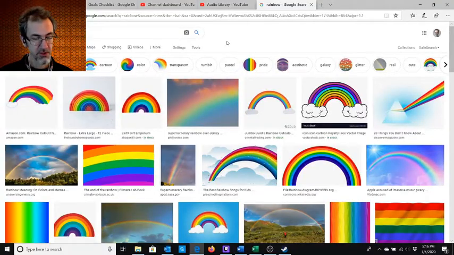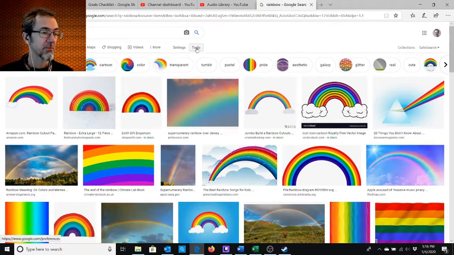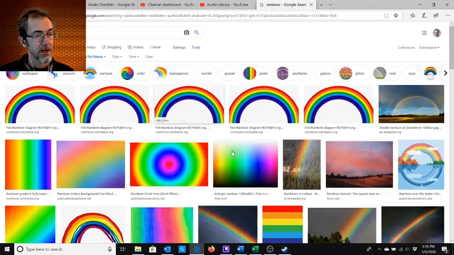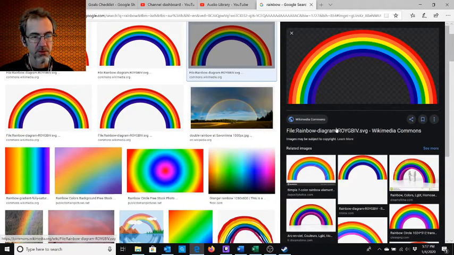So let's talk about copyright now. So let's start with images. I've done a search for rainbow because I want to put a rainbow in my video, and I want to use one of these images. Most of these are going to be copyrighted, but if you click on Tools, Usage Rights, labeled for reuse, now these images probably are all, if not copyright free, at least free to use. But to make sure, you should click on the image and look at the source information.